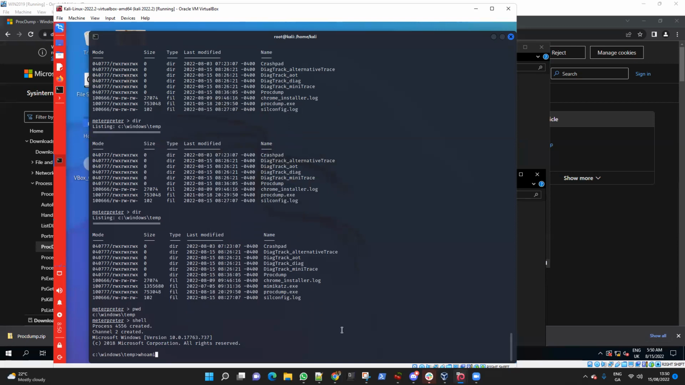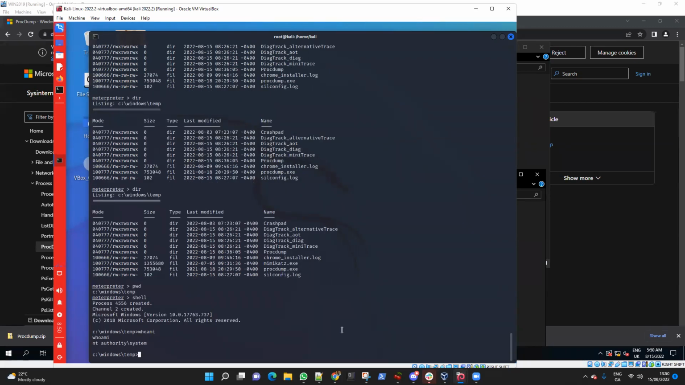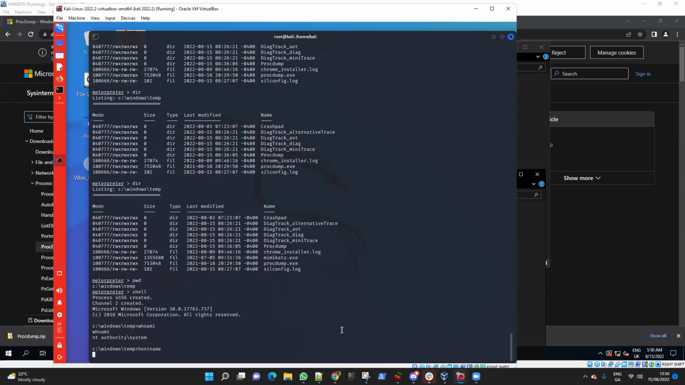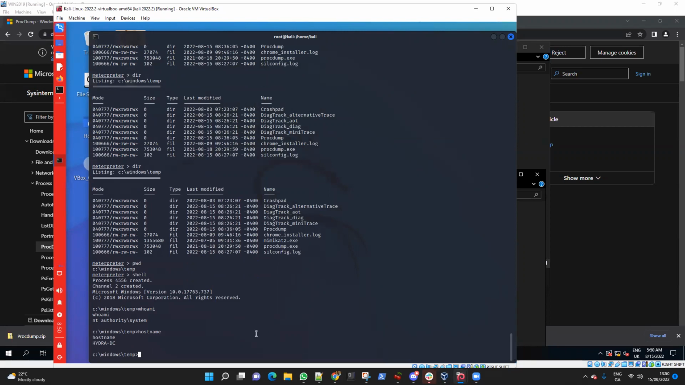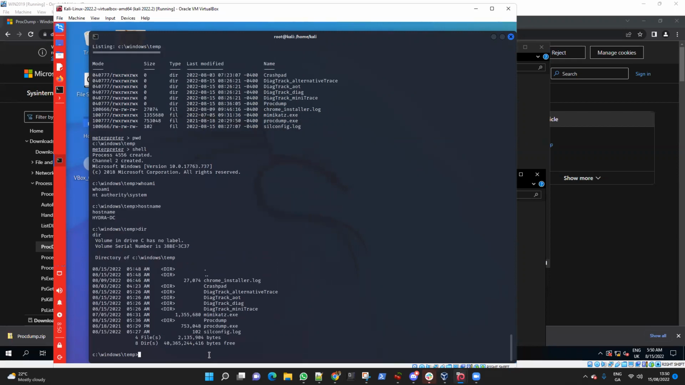Okay, who am I? I have the highest access, system level access, and let me check what my hostname is. Okay, it's Hydra DC. So we have ProcDump.exe and Mimikatz. We can use certutil or any other method you want to download them. Here I used certutil and downloaded them to the victim machine.